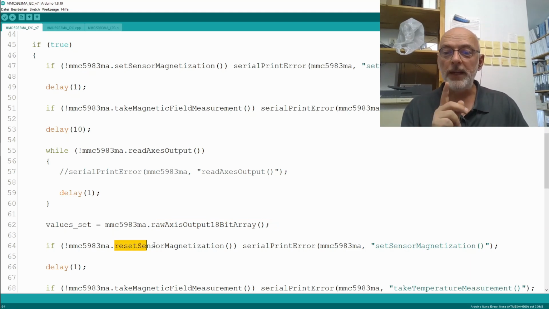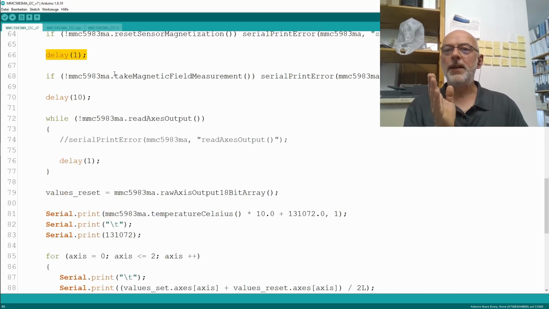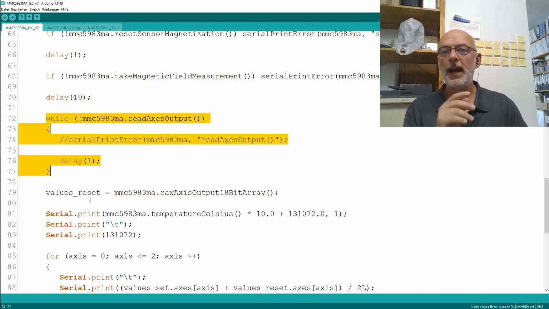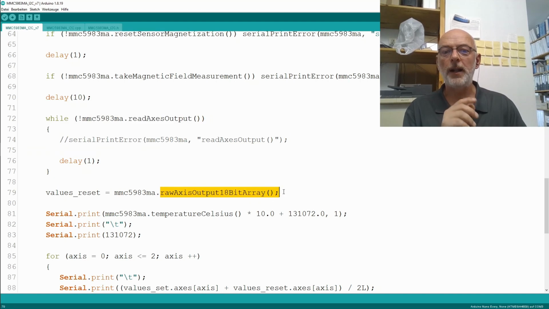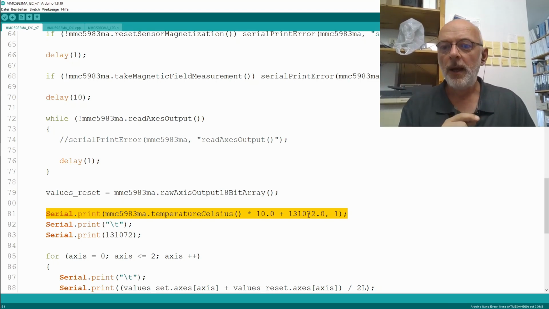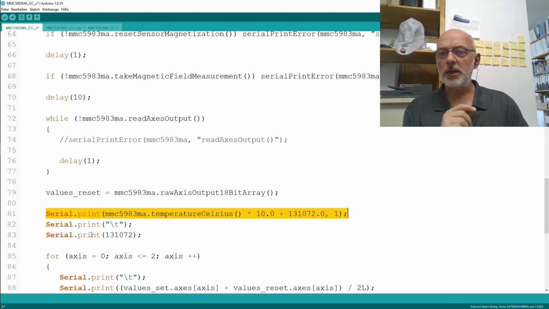Then we reset our sensor magnetization. We delay again until that's done. Then we take again a magnetic field measurement. We again read the axis output and we store the result, the measured values, in our values reset. Then we print out the temperature in Celsius times 10. Yeah, I did a little bit of scaling here, plus our 2 to the power of 17. That's just so that it appears in the serial plotter in a nice position.